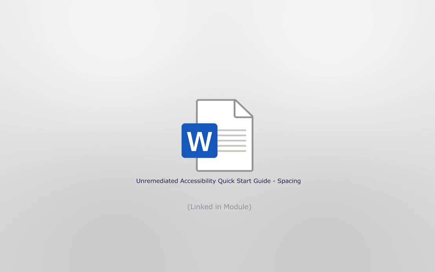In this module, we will learn how to properly and efficiently add spacing to your Word document using the Styles tool. Prior to starting this module, please download the document titled Unremediated Accessibility Quick Start Guide Spacing.